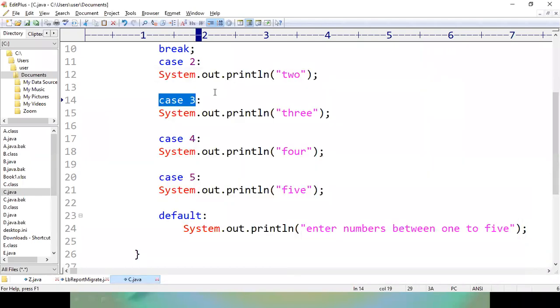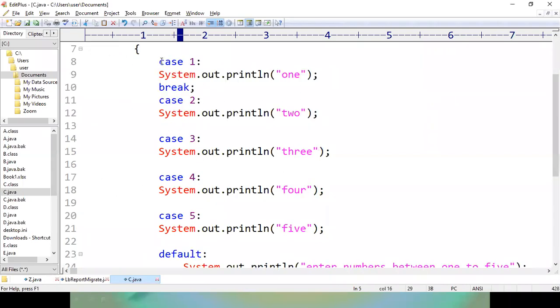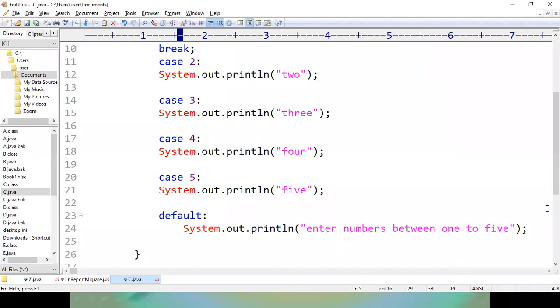For example, if I have taken 4, case number 1 does not match 4, case number 2 does not match 4, case number 3 does not match 4, but case number 4 matches 4. So now the output will be 4, 5 and enter numbers between 1 to 5, right? If there is no break statement at the end of each and every case, all the statements are going to be executed. So it is very important to put a break statement at the end of each and every case, so that whenever a case matches, only that particular case is executed.